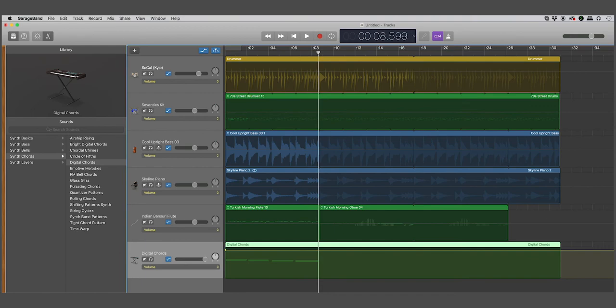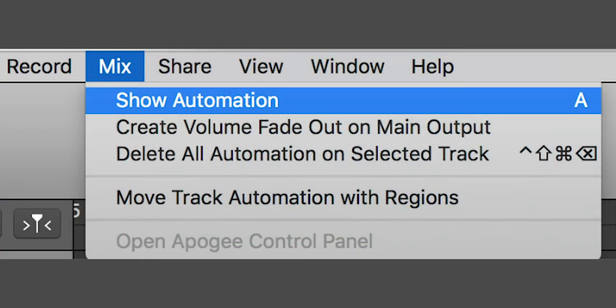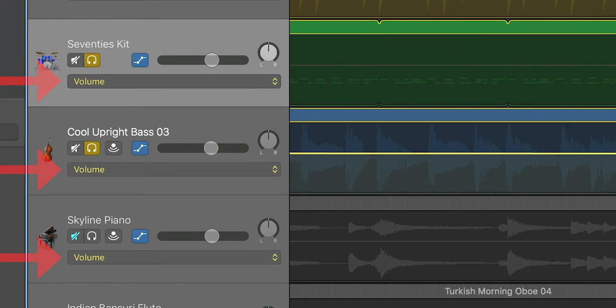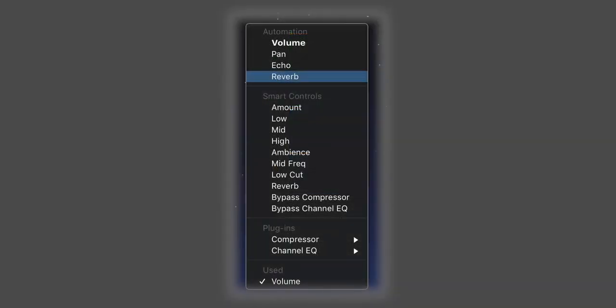It's also helpful to automate some things on this. So I'm going to go to the Mix menu and go Show Automation, or I can simply hit the A key, A as in Apple, and that will show me the automation bars just like I would see in Audition. The yellow bar for volume, but I can see all the other automation parameters as well. Echo, reverb, EQ, and all these other things. At this point, I'm going to just do the volume.